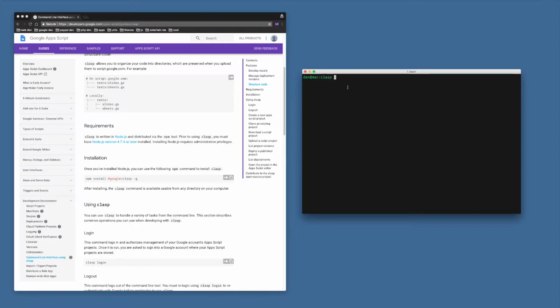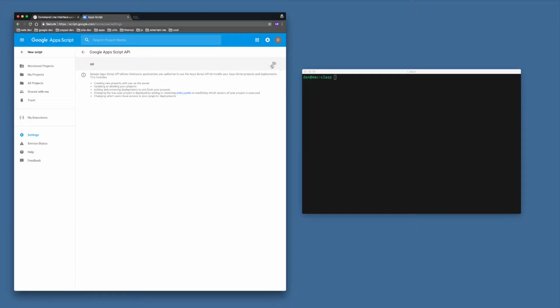Now, before we get started with our demo project, where we go through the workflow, you may first need to enable the Google Apps Script API toggle. So firstly, if we head to our Google Apps Script dashboard. Now from here, if we go down to settings, if yours is on, you're fine. If not, click here and then click the toggle. Done.